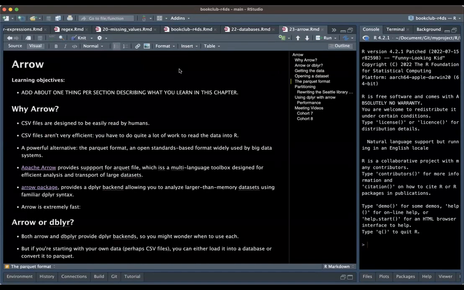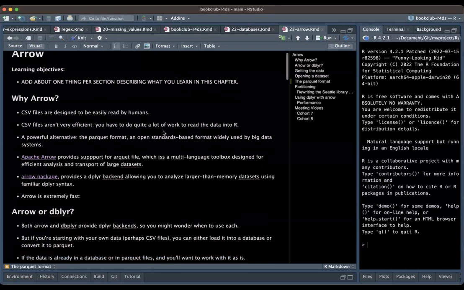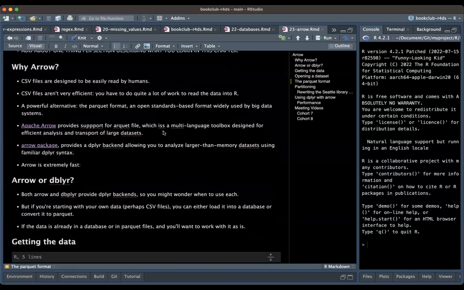All right, so let's go. This chapter is a bit short. The chapter is what is called Arrow.